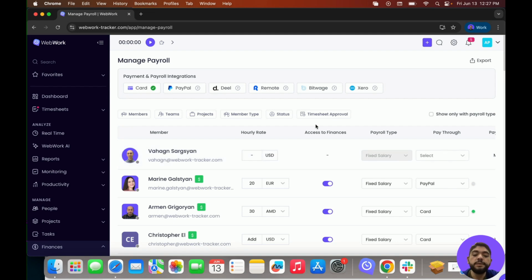Then we have access to finances. Enabling access to finances allows the member to see the rates of their and other workspace members based on their member type permissions. So let's say you're an employee, and if you have access to finances, you'll only be able to see your hourly rates.